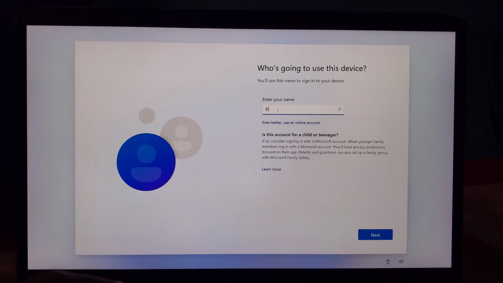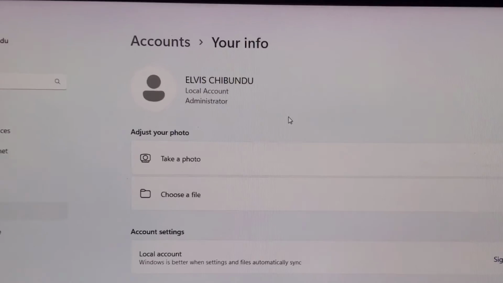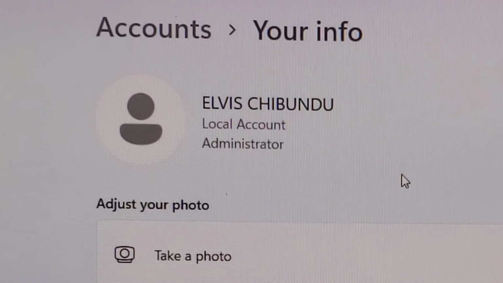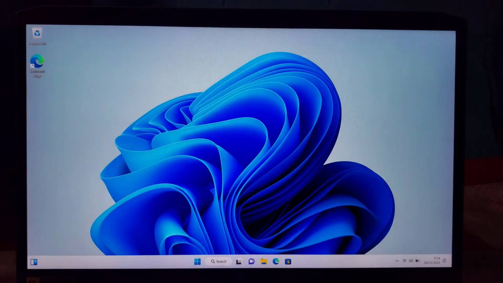So that's how you bypass these issues. I'm going to fast forward this video and show you that it's actually a local account. After setting up Windows, you can see here is a local account. So that's how you sign into a local account instead of a Microsoft account on Windows 11.